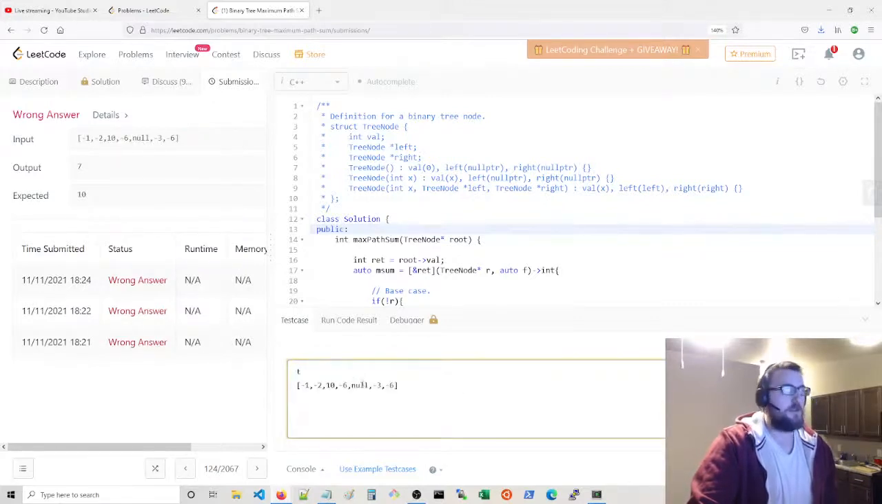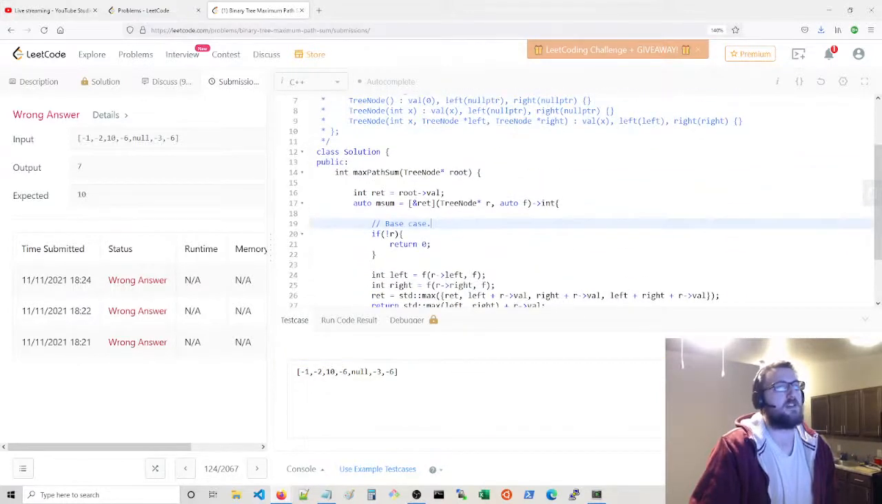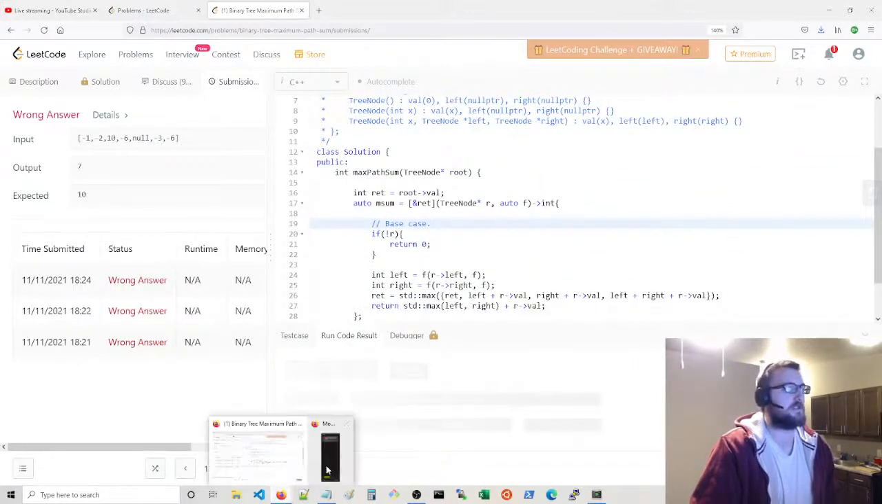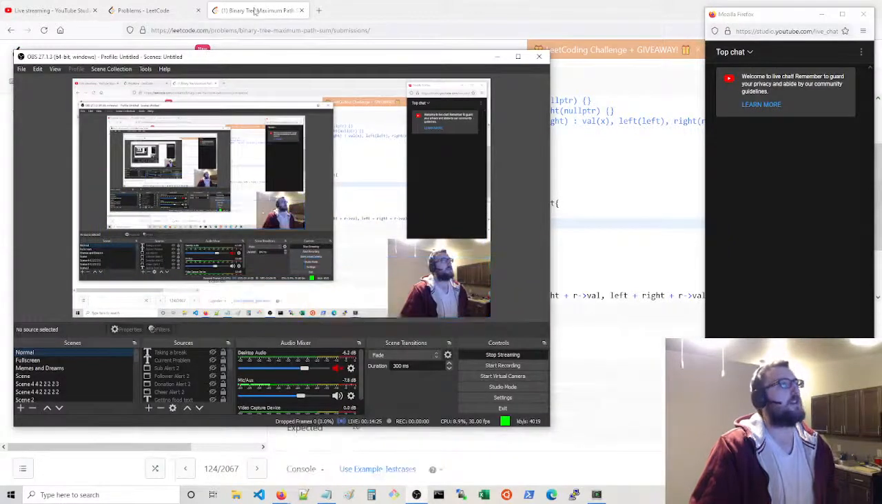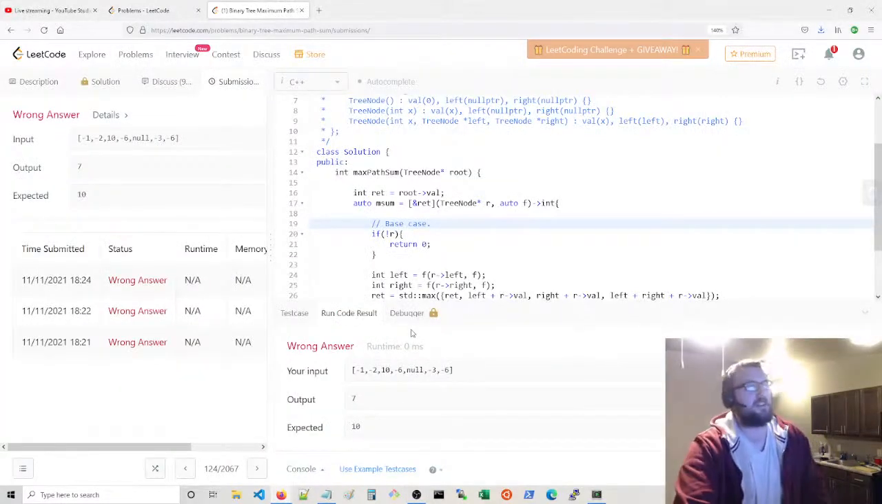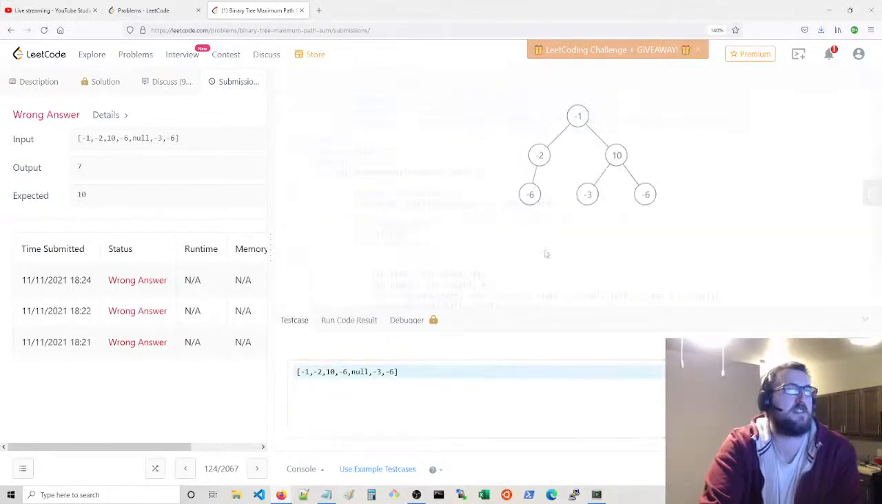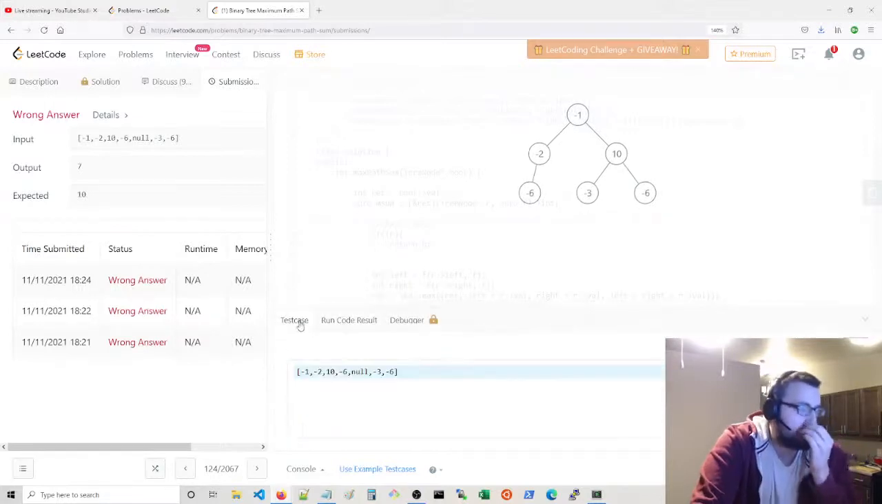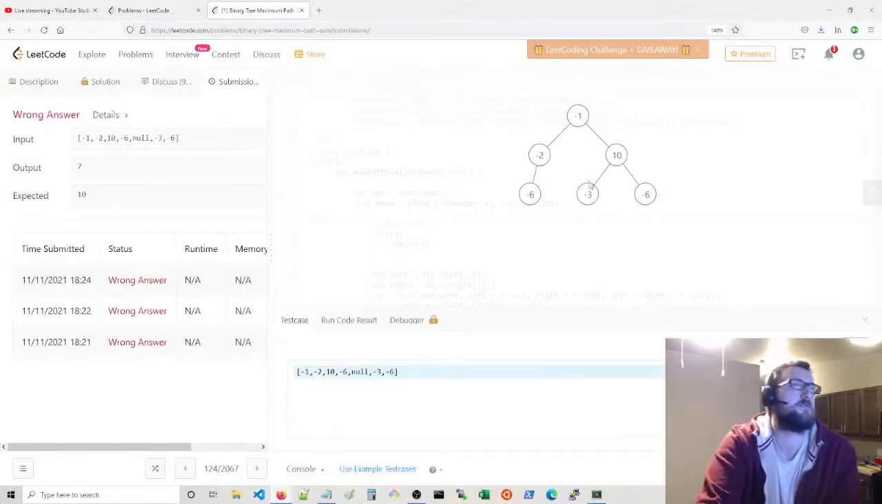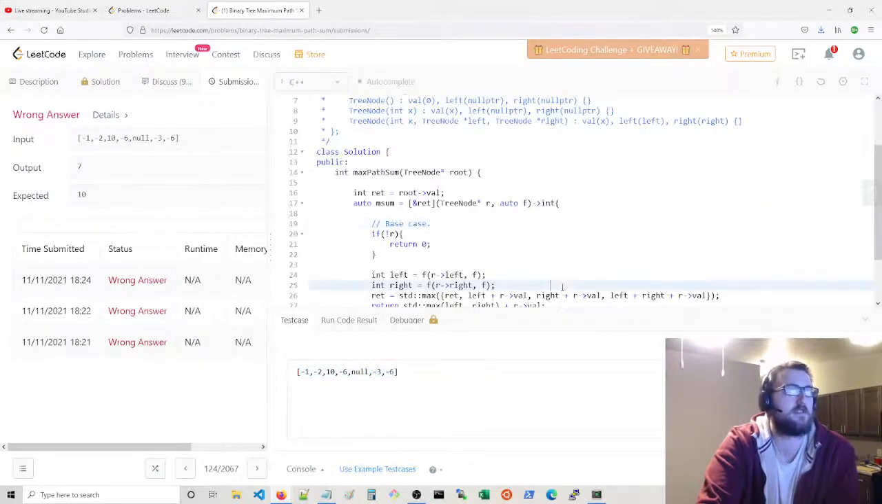Oof. Part of the problem with this question is all the different test cases that you wouldn't think of. I'd have to go through it and think about all the things it might be. What could possibly go wrong? So this thing, we should get 10, but I got 7. So what's 10? Oh, and just the value itself. Yeah. All right. Fine.